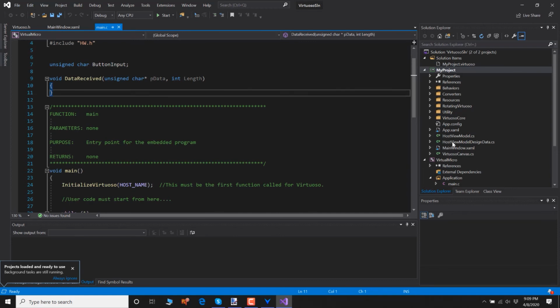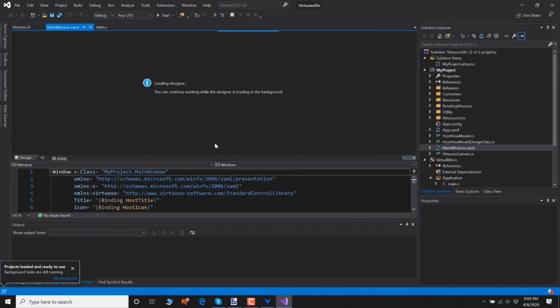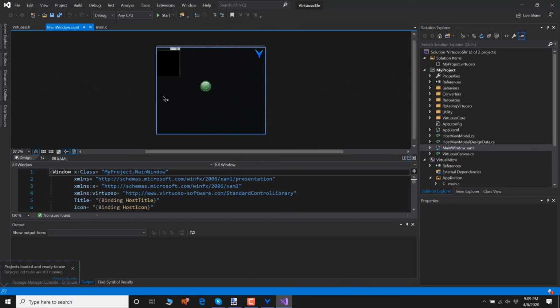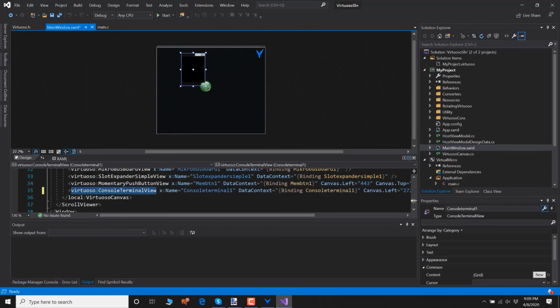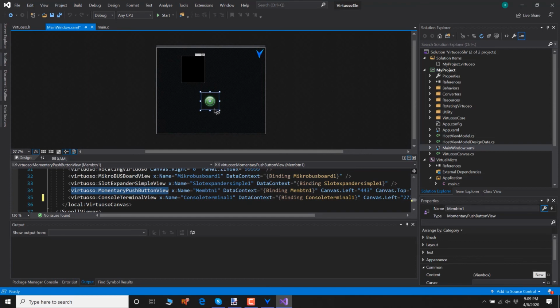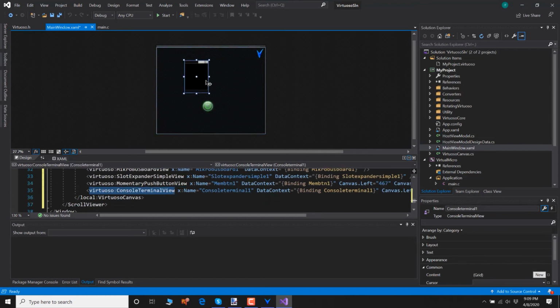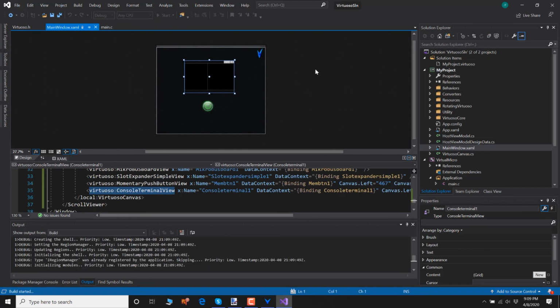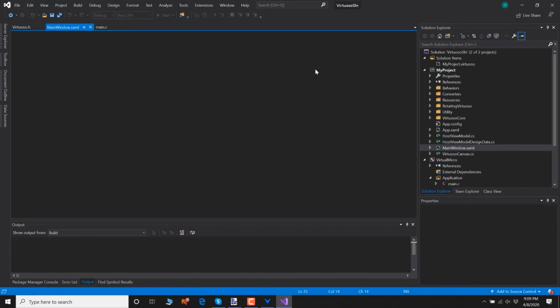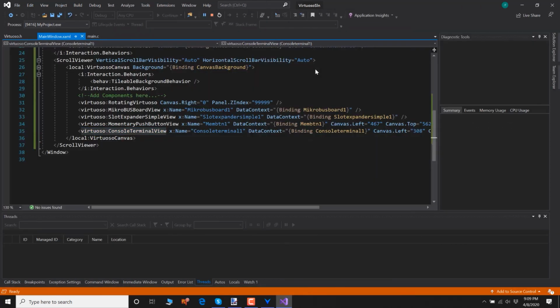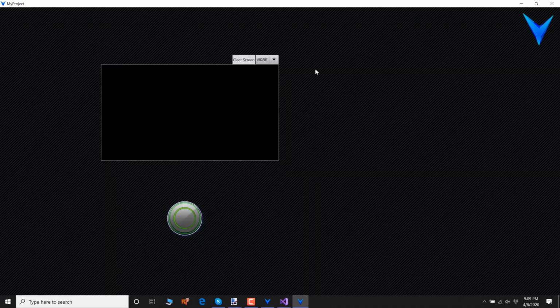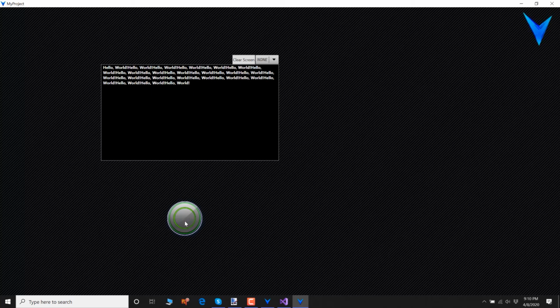Okay, so I don't have a breakpoint. Just need to move that console terminal. Let's get this guy down here. And run. Okay, so now when we click the button, you can see it's picking up all the hello worlds, and we can actually see it coming in live.